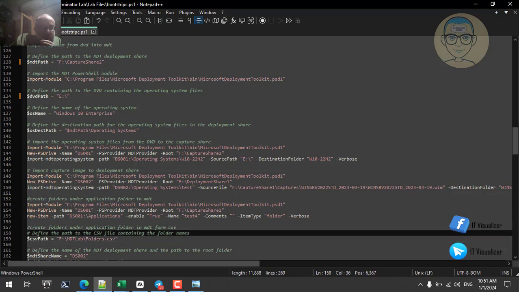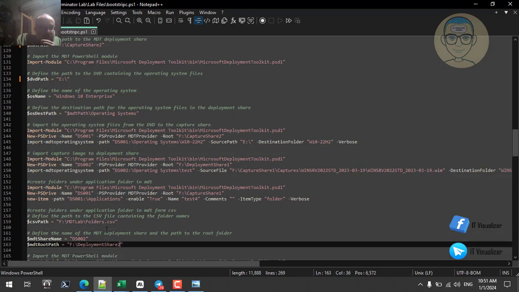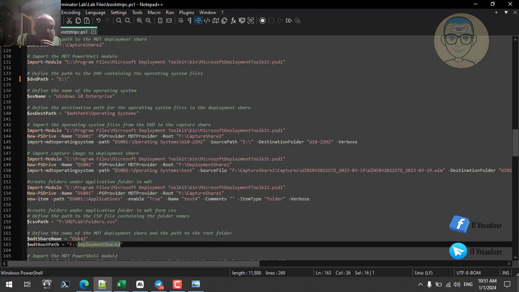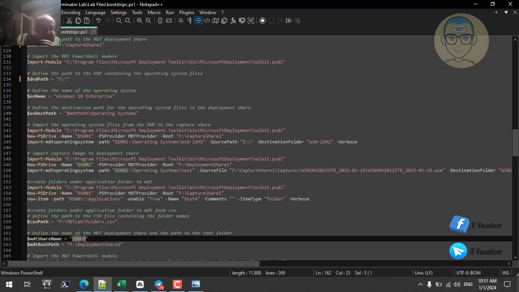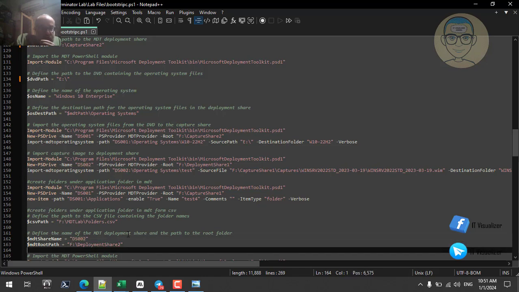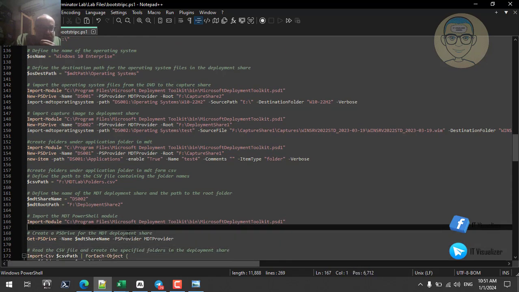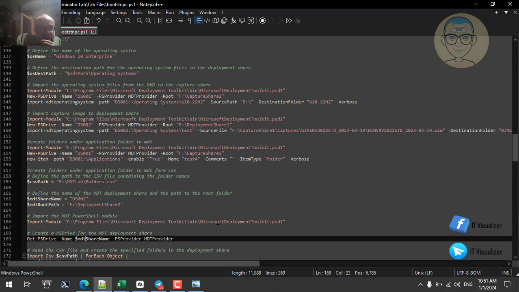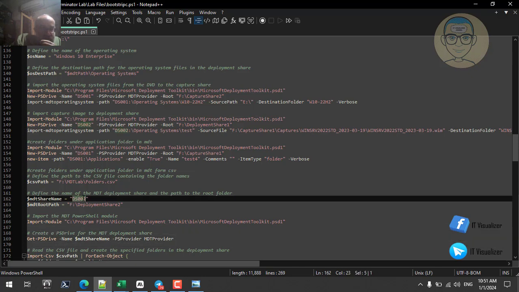We can tell him the location, and then the network map drive. This is deployment share folder 2. Its network map drive name is DSS, or letter DS002. And then here is the command. We need to import the MDT commands to the PowerShell. Okay, and then to get the PSD drive, this will connect to the DS002.